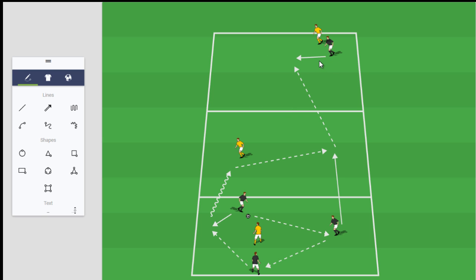You can progress this further by adding more defenders. You can progress it further by perhaps even having the attackers be a bit more static. In other words, maybe you've got two players in the far end, and now the ability to transition is more difficult because now we've got a 1v1 here.